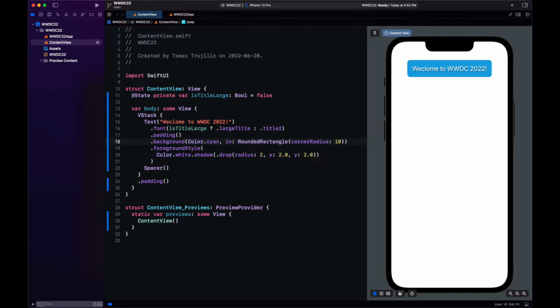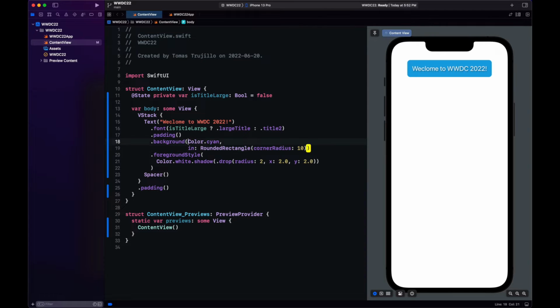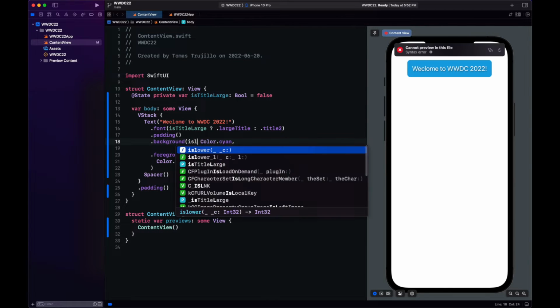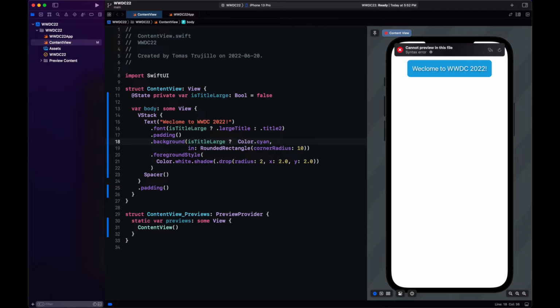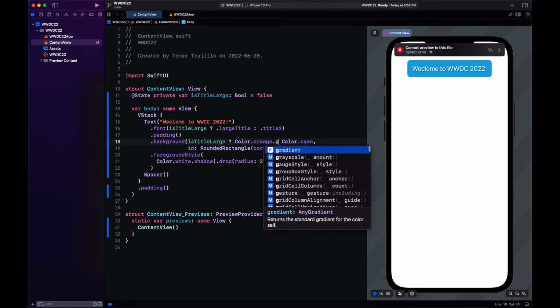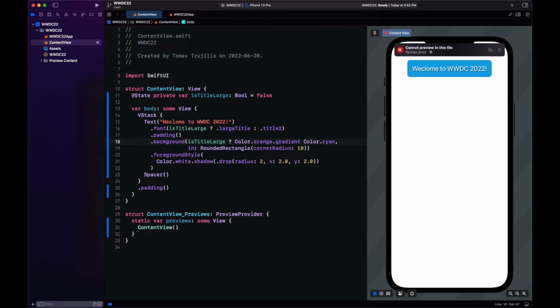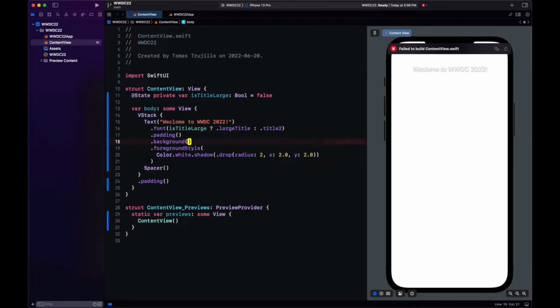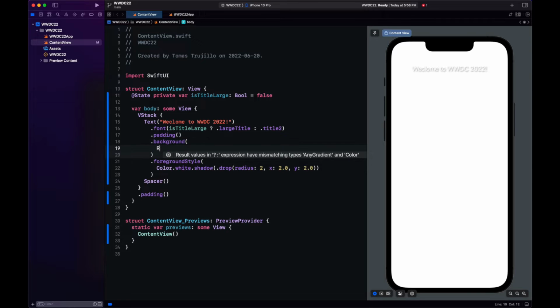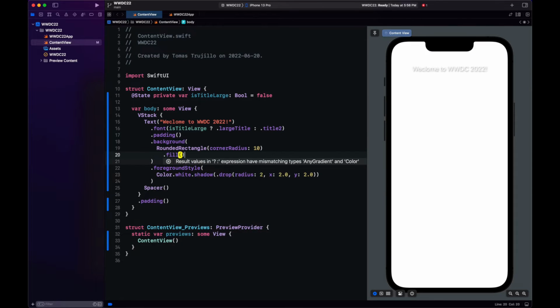New in iOS 16, we can also animate other properties like the background. So what we will do is not just enlarge the font, but we will also change the background color of this text. And not only that, we will add the color as a gradient. Background is not liking the gradient, so instead what we will do is add a rounded rectangle with a fill. In the fill, we will choose from two colors with a gradient.